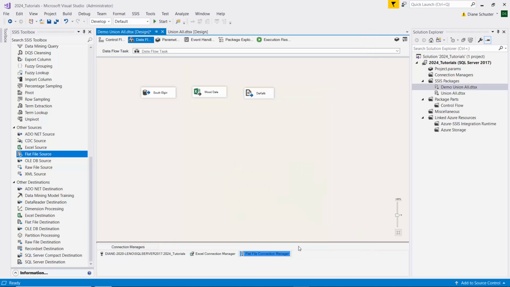Stay tuned to see how I complete the configuration of the package and execute it.